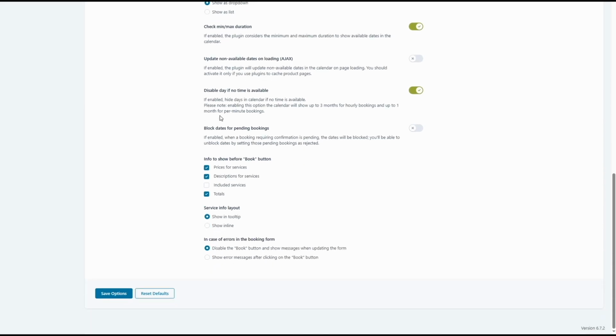You can enable this option to block dates with pending bookings. This is specific for those cases when the booking requires confirmation. You set up which bookings require confirmation. If this option is enabled, when a customer sends the confirmation request for the booking, the date will be blocked even though it's not confirmed yet. They will be unblocked if you reject the booking.